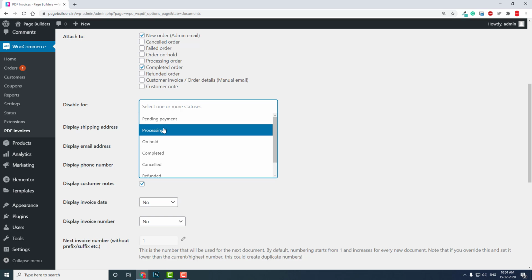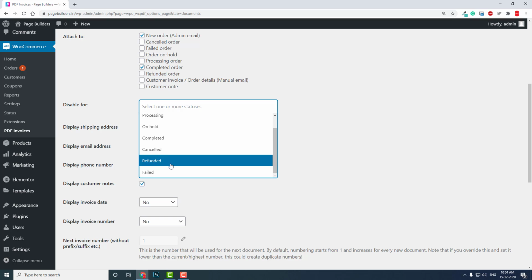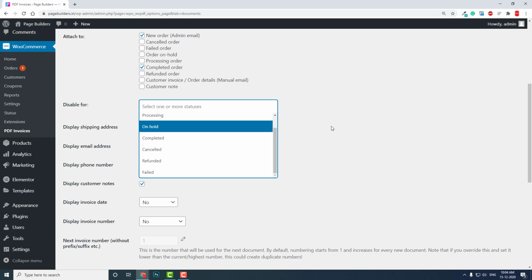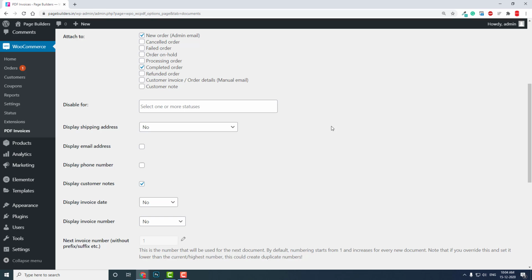Disable for pending payment, on hold, or failed. You can choose. There is no mandatory process, no international convention about this PDF invoice. It's like a sort of common practice. So you can check out other e-commerce websites, what are they doing? You can refer to it.